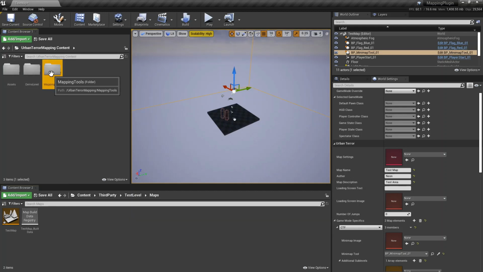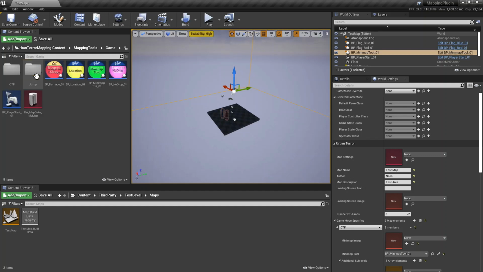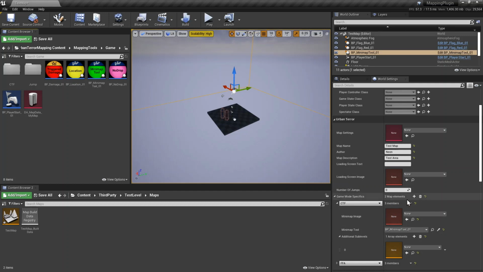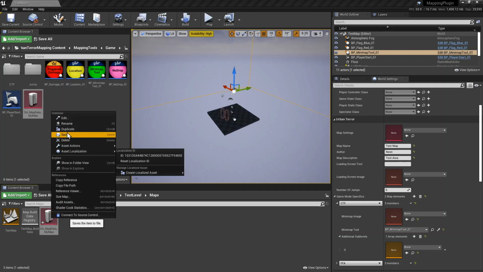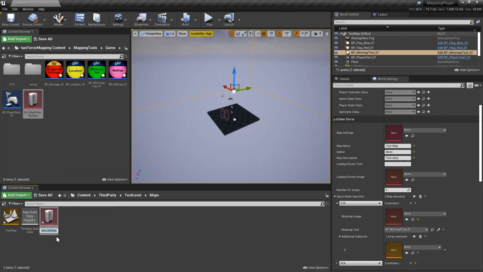So mapping tools, try and remember game. So all of this information that's in here will be moving over into a separate asset, a data asset. So longer term, I'll copy one of those there. We're going to rename that the same as my level, which is called test level. I could have called it test map really, but there we go, test level.